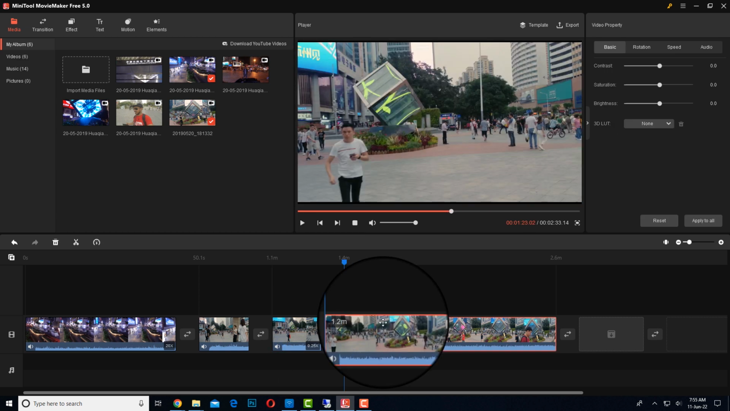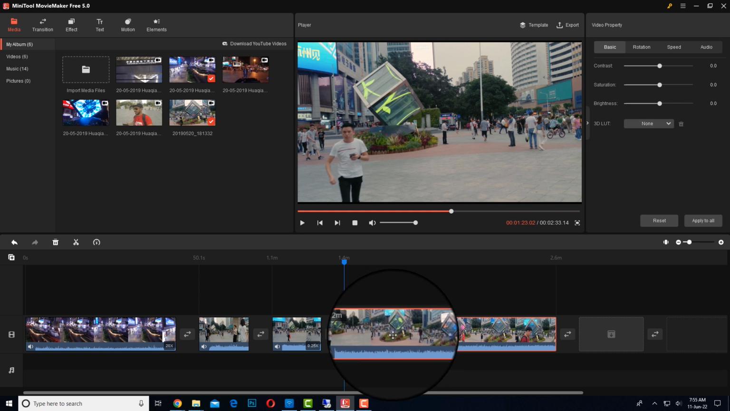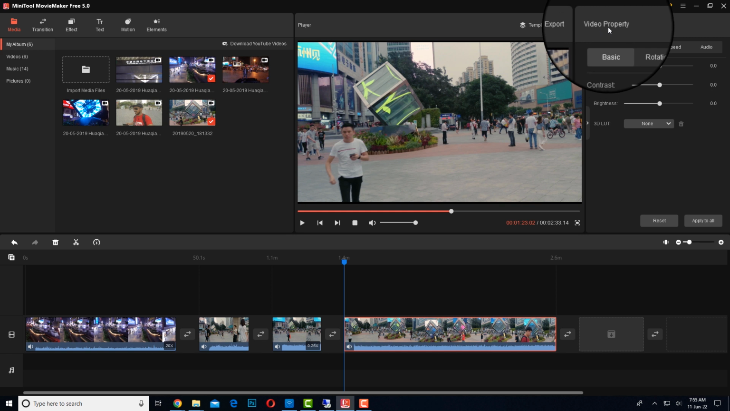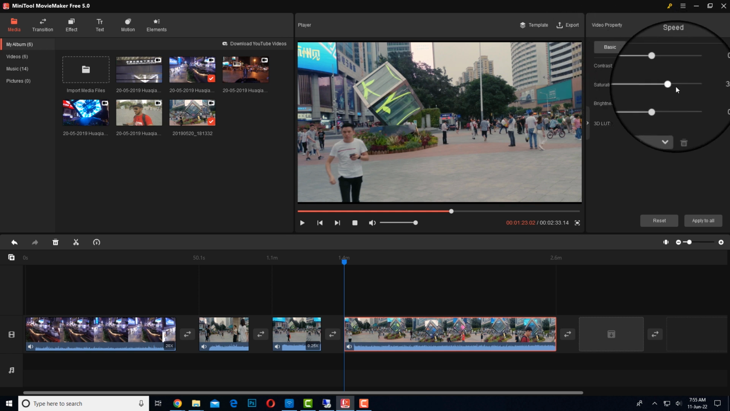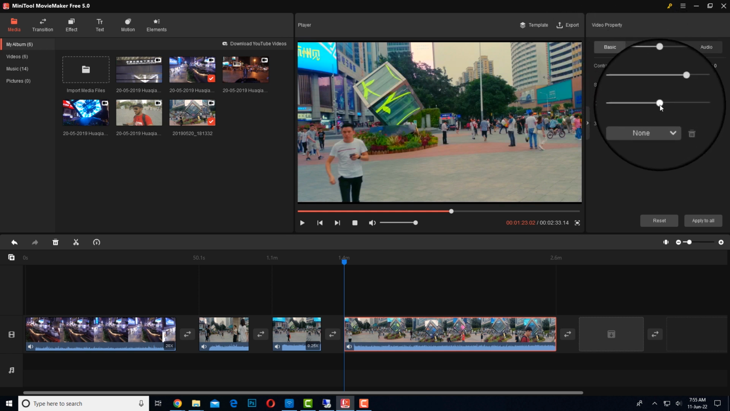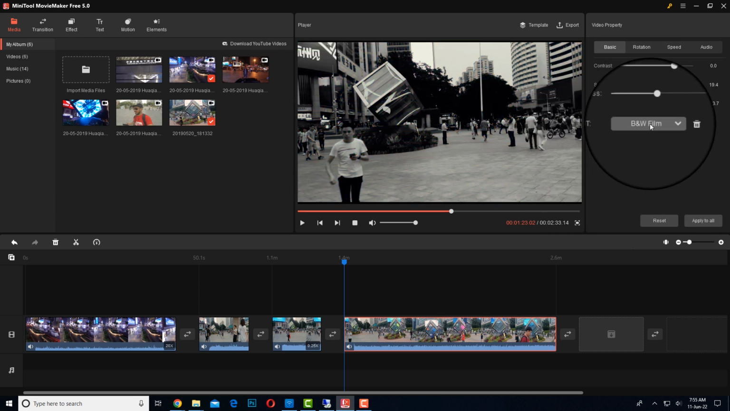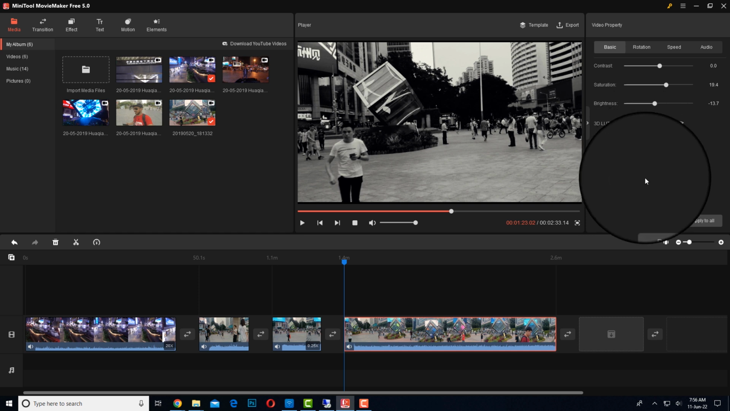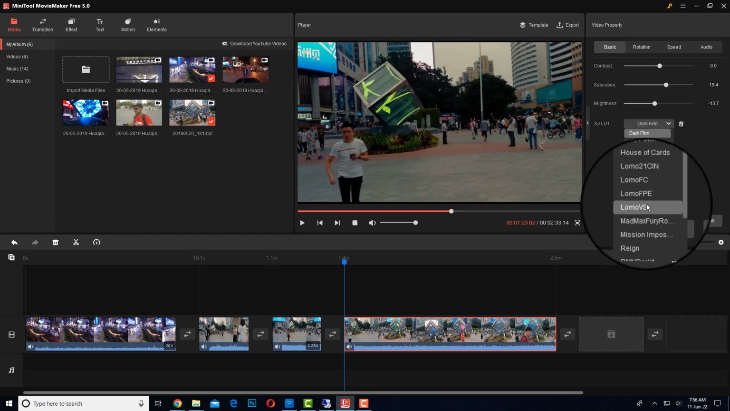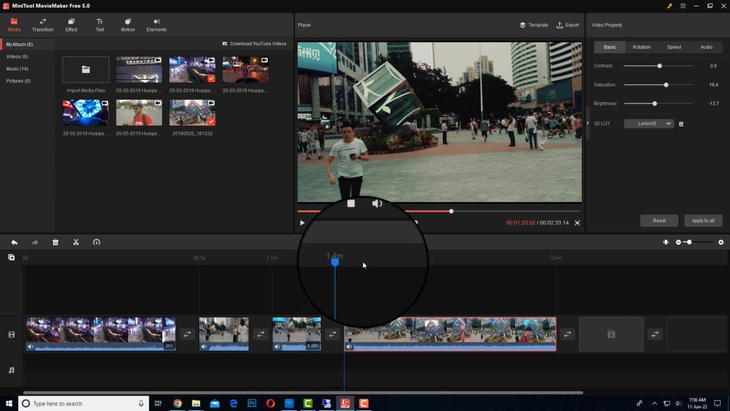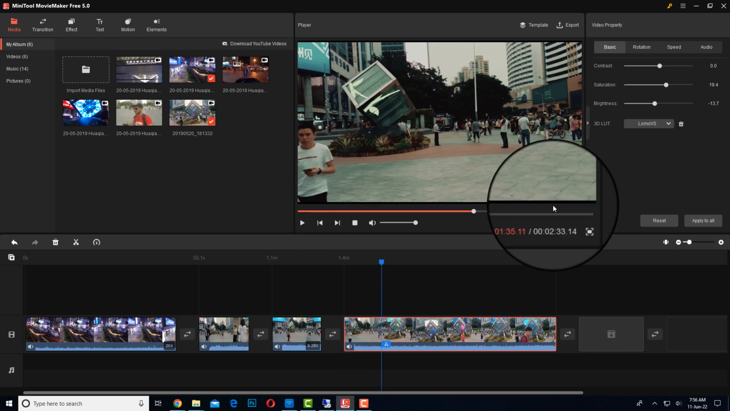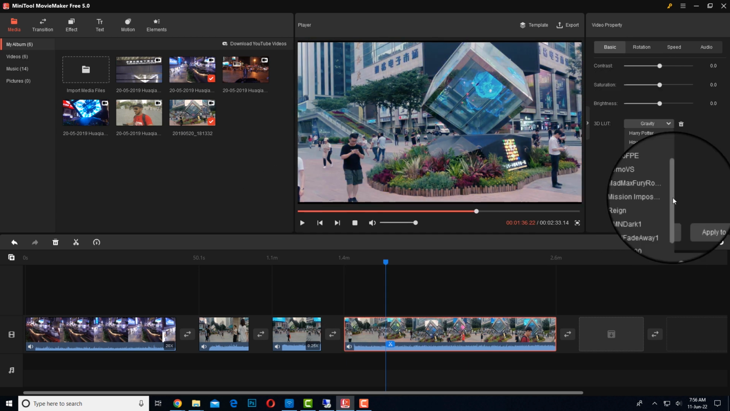To edit the video or change some color, you can select the video and click on edit. It will take this video property where you can increase the contrast or brightness. You can just select a look from this drop-down menu. So this is black and white, dark frame, or there are so many LUTs that you can use to improve your video looks.